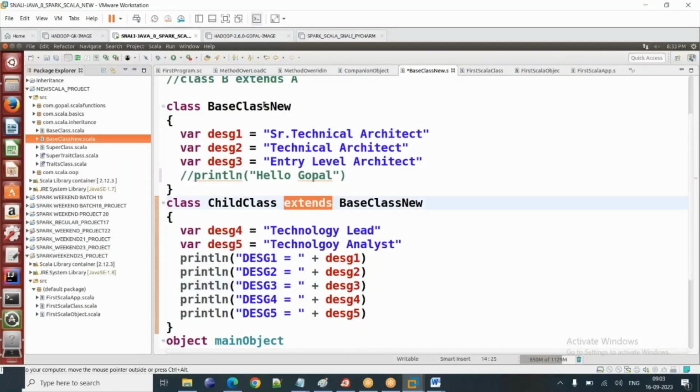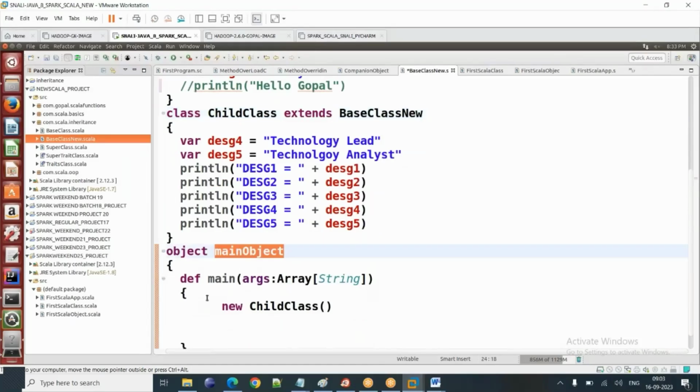Because we are extending the base class here, you can access all the properties and objects of the parent class. Meaning, through inheritance only, the child class, the derived class, will access the properties and objects of the parent class methods. So all these 5 methods we are going to call. And in the main object, def main.